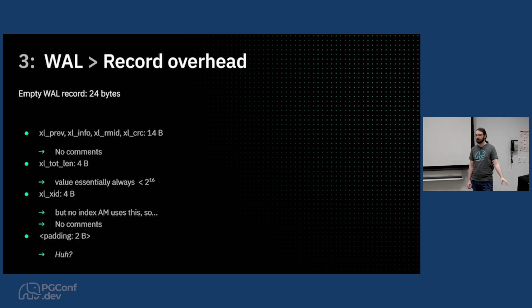No index uses the transaction ID. I have checked, none of them use it. Why do we store it for the indexes? It's quite wasteful. We do compact write-out for basically all the data, but not here. And lastly, we have 2 bytes of padding. And people complain if I add a few bytes to certain WAL records, and we have 2 bytes lying around here.